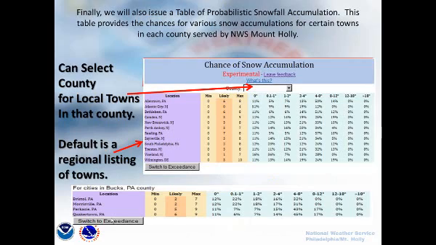In addition to all the products talked about so far, we will also be issuing a table of probabilistic snowfall accumulation. What we do is we list numerous locations across our forecast territory, and we provide you what the potential minimum is, what the likely amount is of snowfall from that event, and what the potential maximum amount of snow might be from the upcoming event. And then we also give you the percent probability of different snowfall values or ranges at that location.